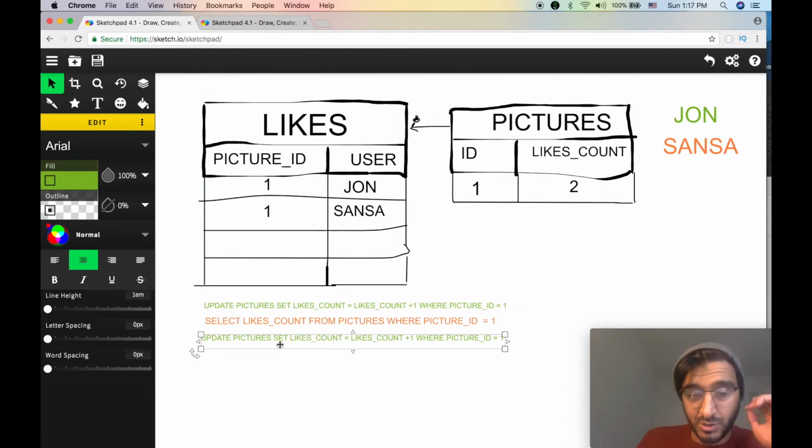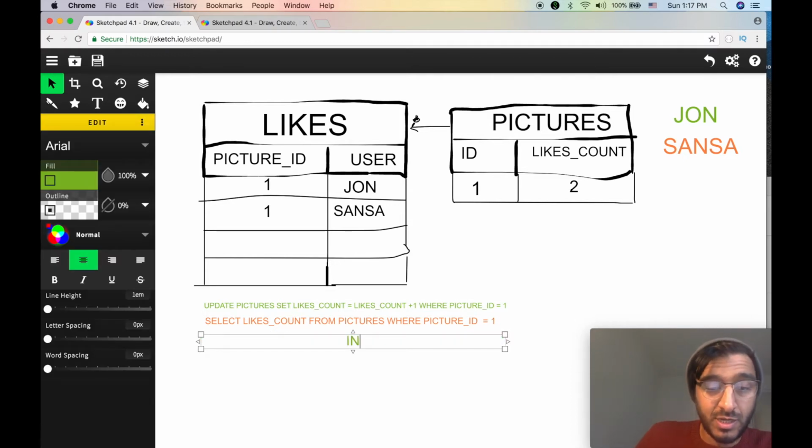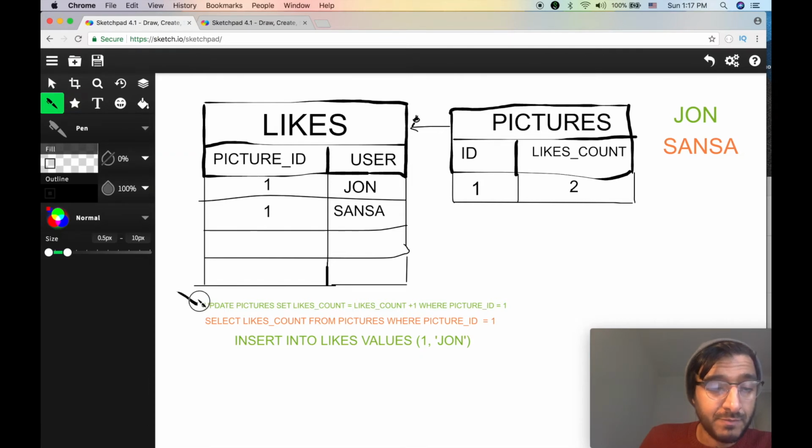That's just the sequence of things. It happens that her read lands right between the two queries he's supposed to execute. The next query is insert into likes values 1 and John. That's the rest of the statements, the whole thing, I guess. So now we're here: update pictures set likes_count equal likes_count plus 1 where picture ID equals 1. We need to update that.